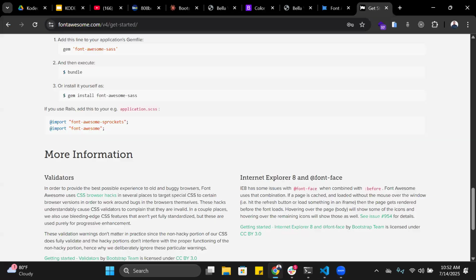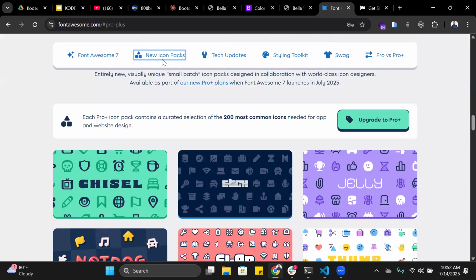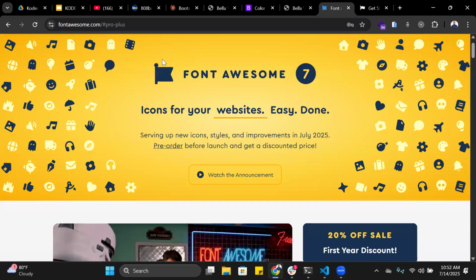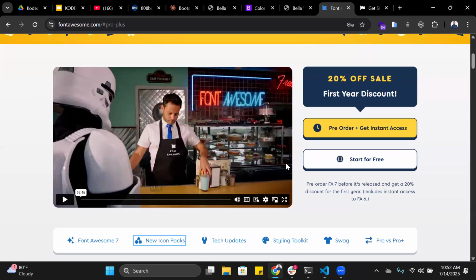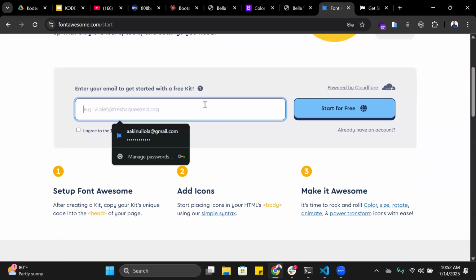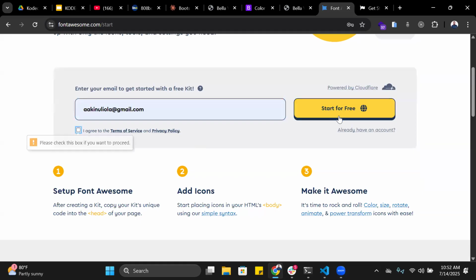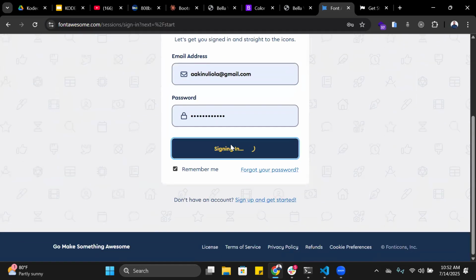Let's copy it so you can see that we can get the icon font from here. Let's go to the icon site itself and search for it. Get started for free. I'm just going to drop my email there once again. I have an account already, so I'm signing in.